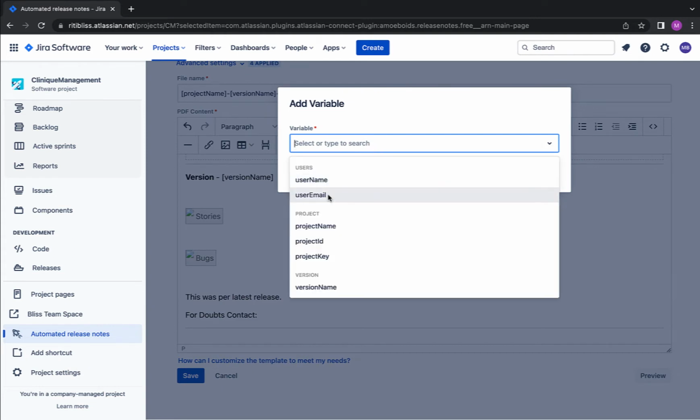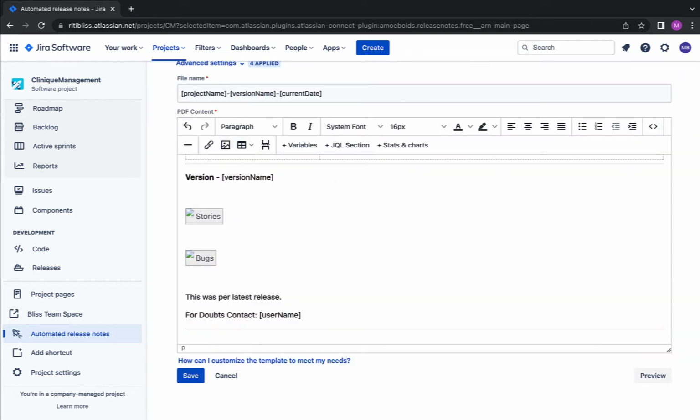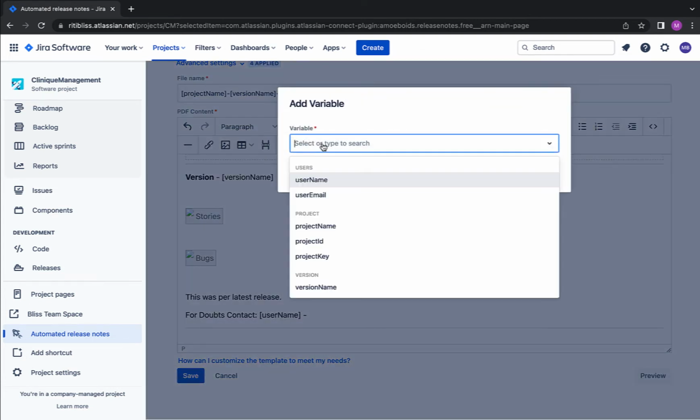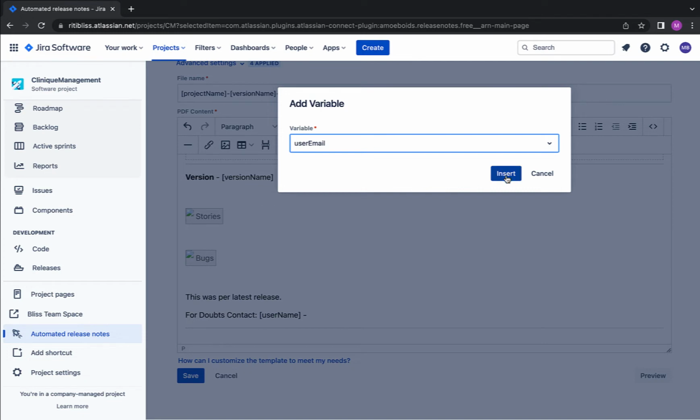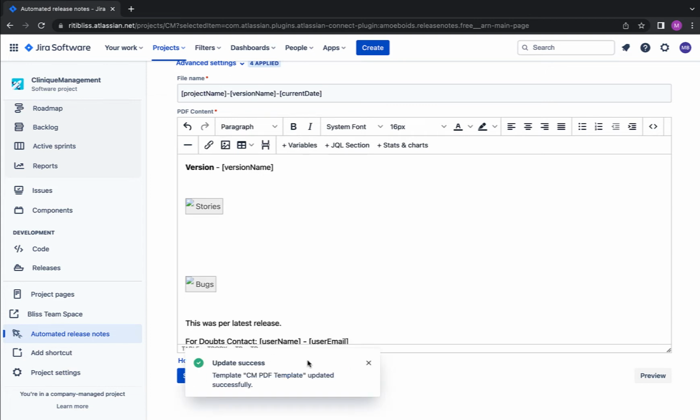I can provide the username. Oh, fine, good. And I can also add the user email. Okay, good enough for us. I think it will take the name of the user who is currently logged in and the email as well. Let's save it. Okay, it gives a nice pop-up to let you know that your update has been successful.